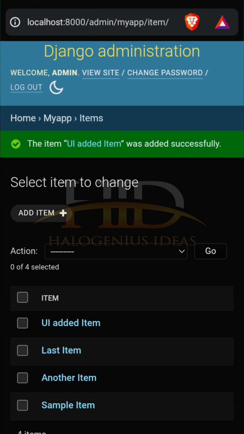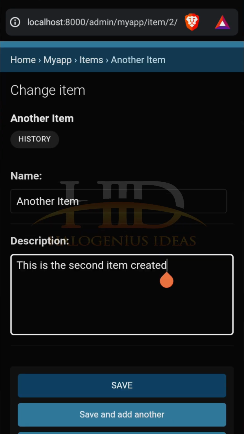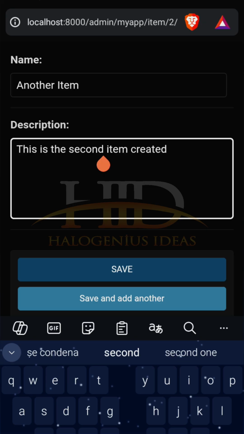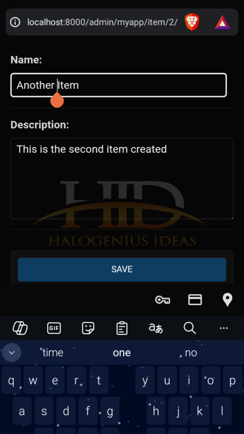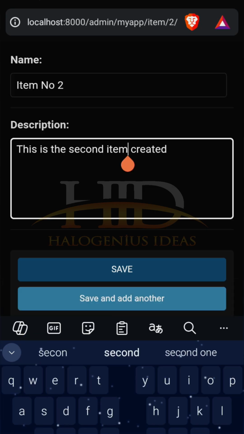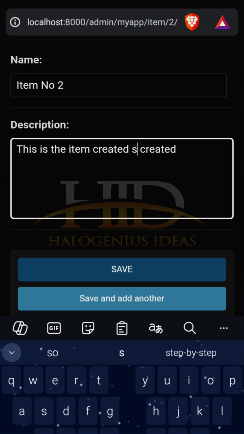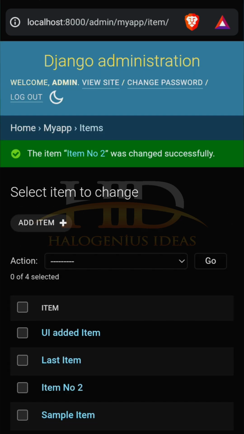Okay, if I want to modify another item, for example, I can come to modify another item. Then let me modify the name. Let me change this one to item number 2, and this is the second item created secondly or something, if that is correct. So this is how you can modify what you have.